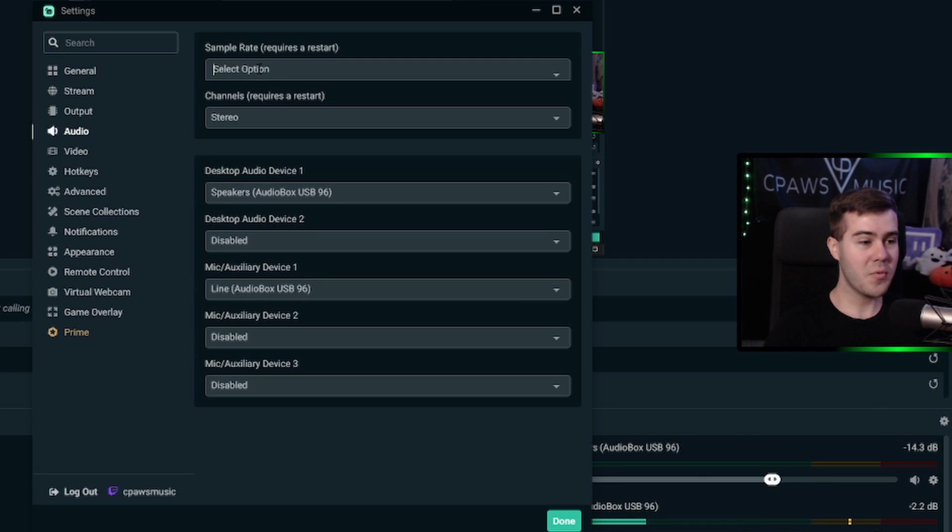For the audio tab, the sample rate, I like having it at 48 kilohertz because that's going to give you the best audio quality for your stream. Other than that, really two things we need to look at: the desktop audio device one.